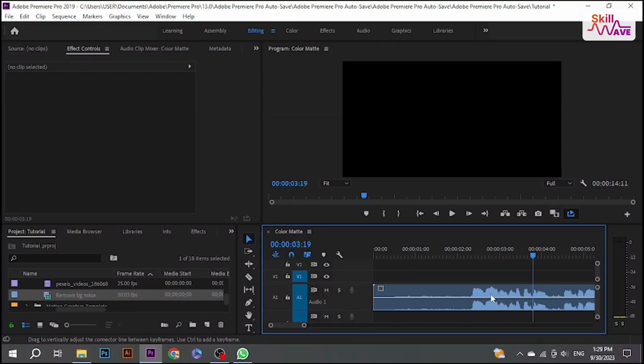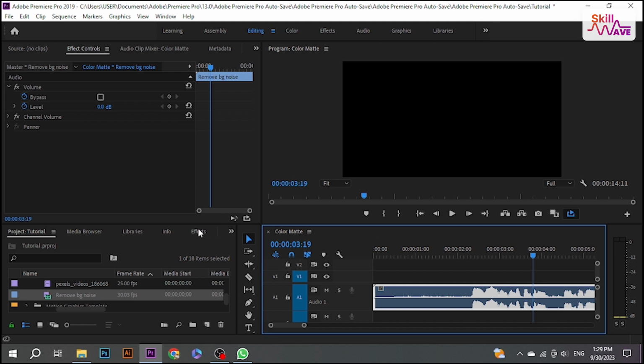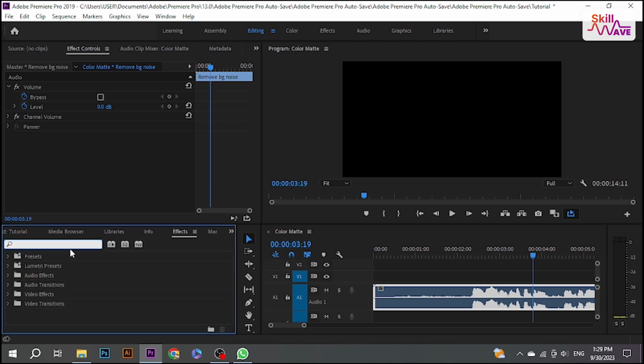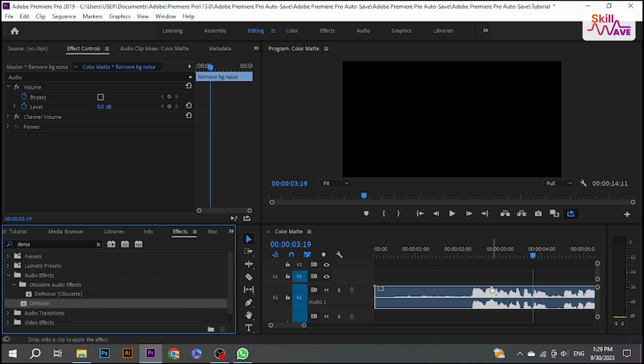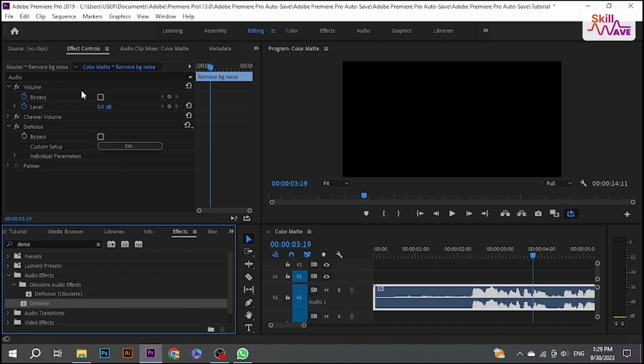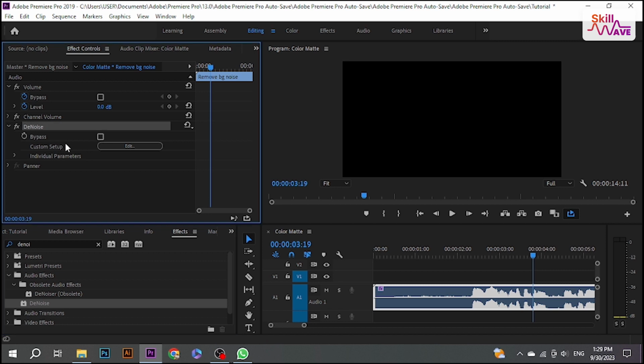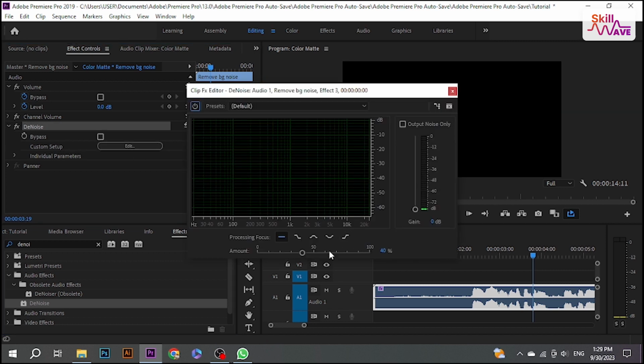At first, select your audio clip and go to the effect panel. Search for Denoise. Now drag and drop it to the audio clip. Then head over to the effect control panel. Here you will find the Denoise effect. Click edit. So here if you move it to the right, it will remove all of this noise.